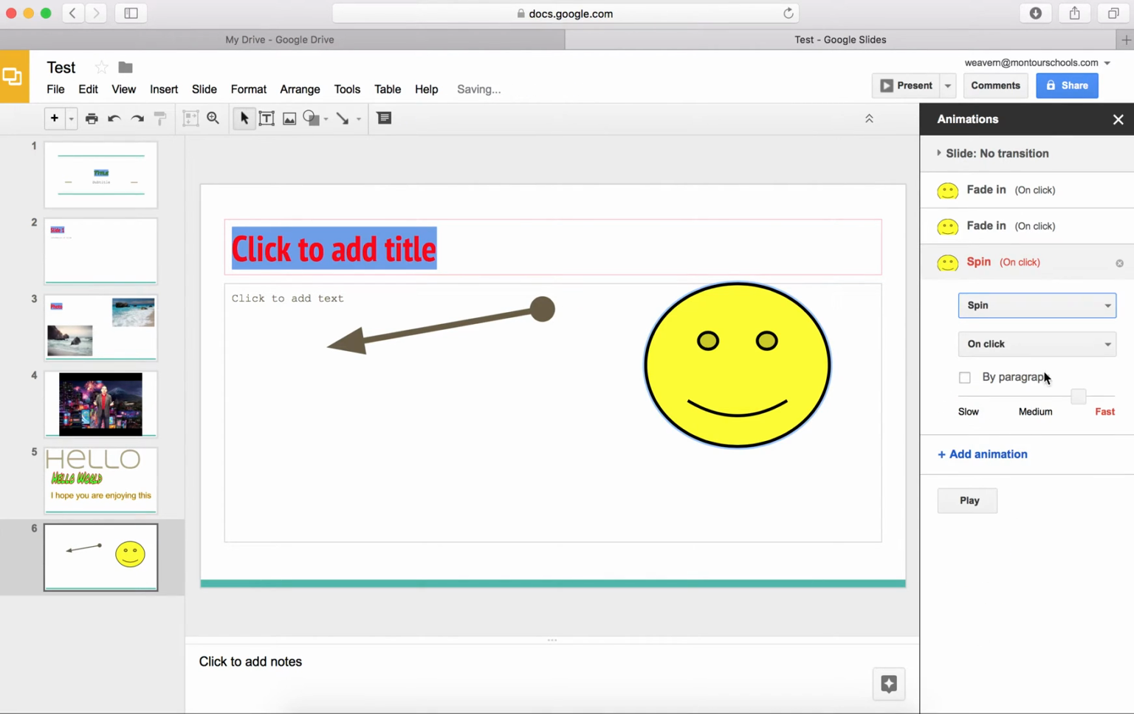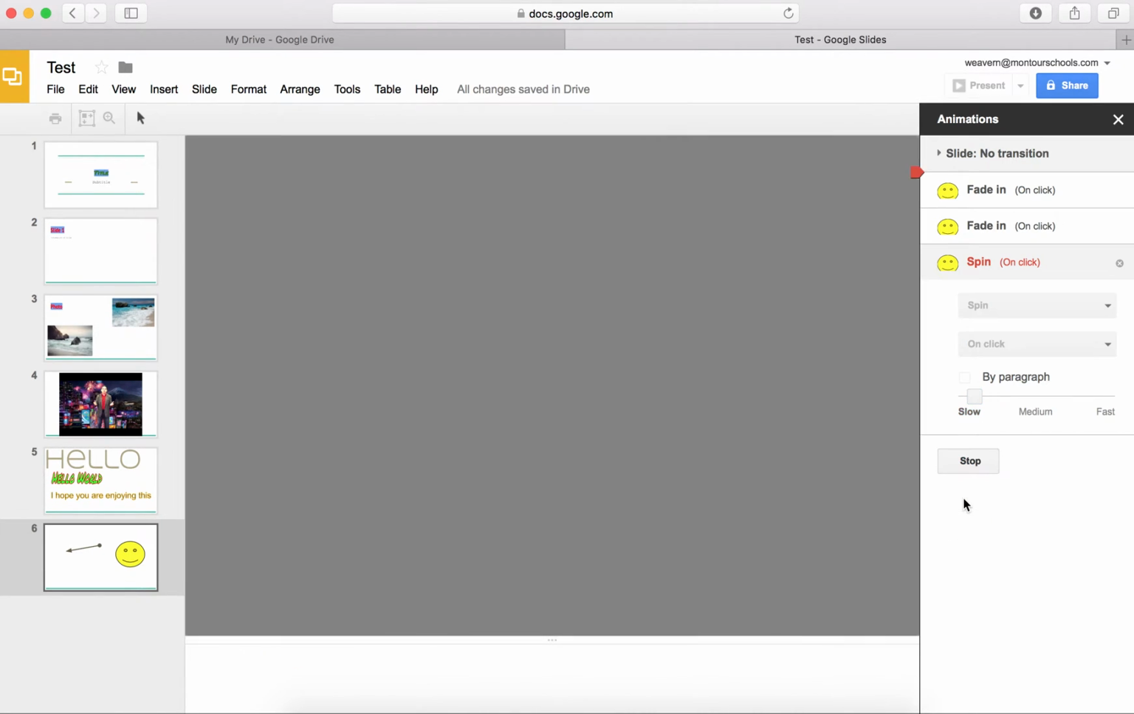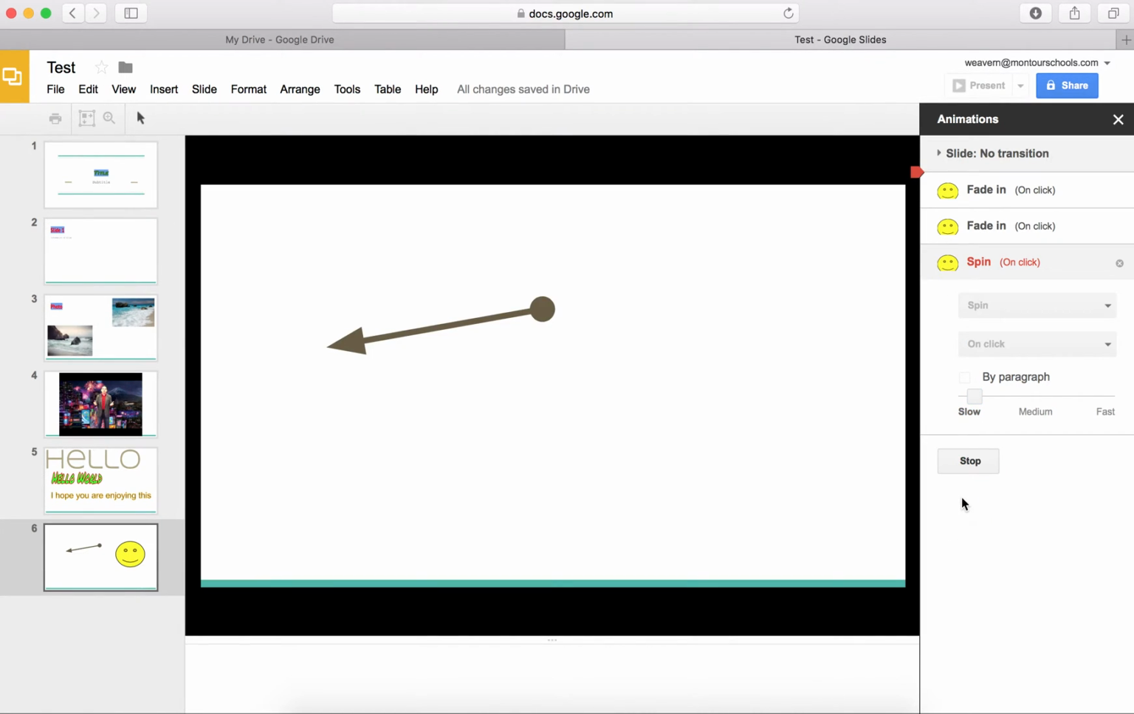I can have it spin on a click. I can have it fast, slow, or medium, and so on and so forth. If I want to play one of these, I can just hit the play button and it shows you what that smiley face is going to do every time I click my mouse.